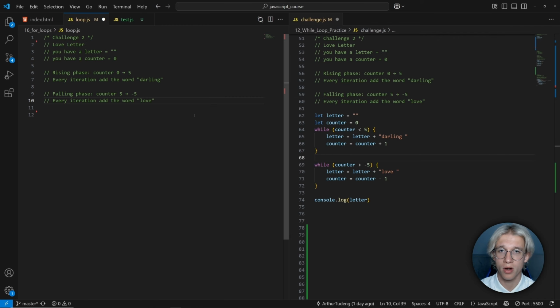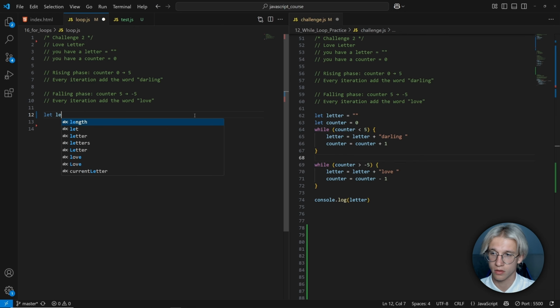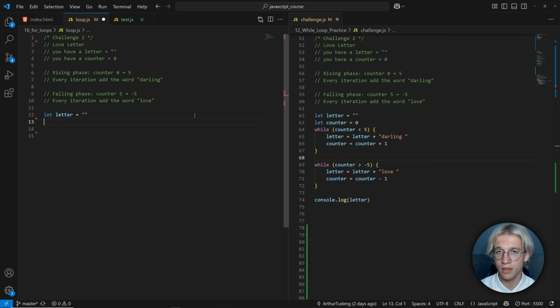I'm starting from the variable letter that equals an empty string. And then I will write a for loop. So I'm starting from the keyword for. Then I should initialize our variable. Generally, the name of the variable is i. So I will write let i equal to 0 instead of let counter equal to 0.